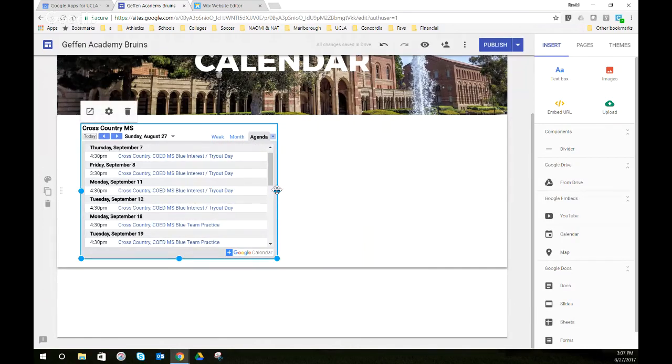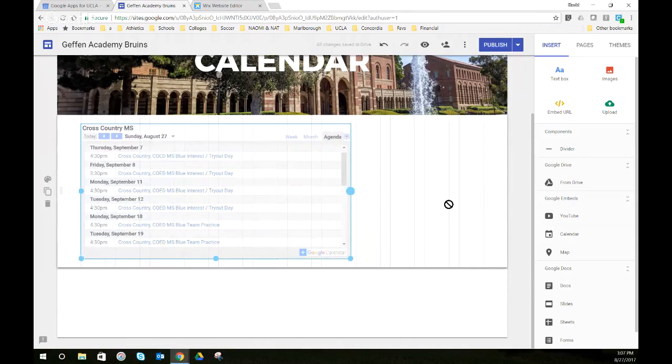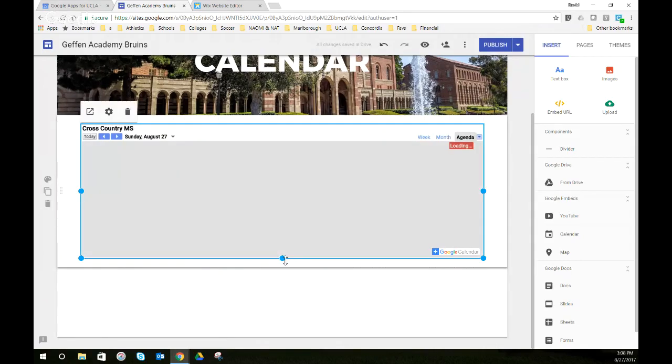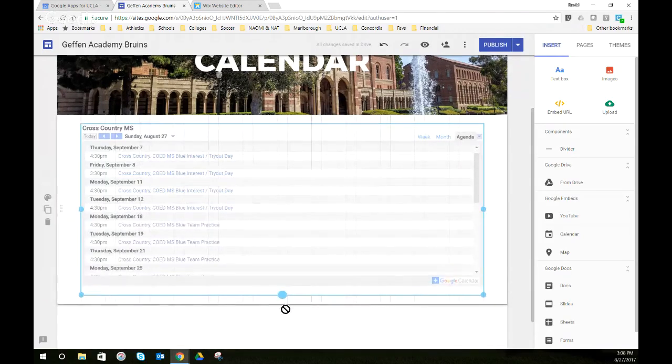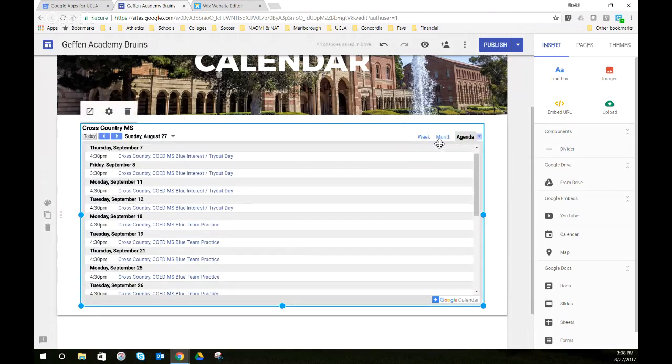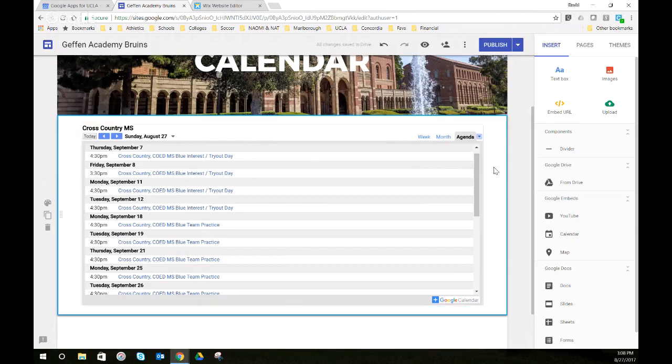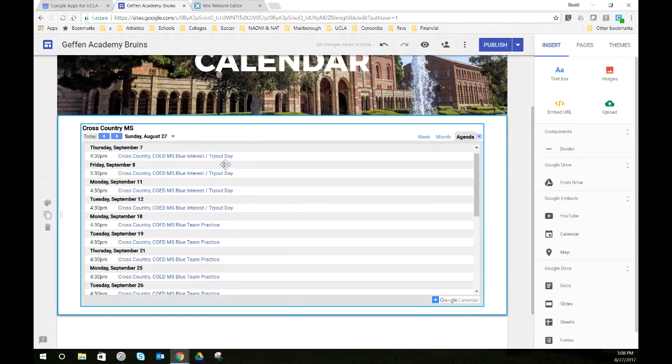If I click on the calendar, I can actually make it a little wider. I'm going to take up the whole screen here just for fun. And I'm going to make it a little bit longer. You notice on this calendar, I've got some options up here. I've got agenda, I've got month, and I've got week. This one's defaulting to the agenda page and showing me a bunch of the different upcoming events. I can choose to select it, and any user will be able to choose whether they want to view it in the month mode or week mode once they're on your website.